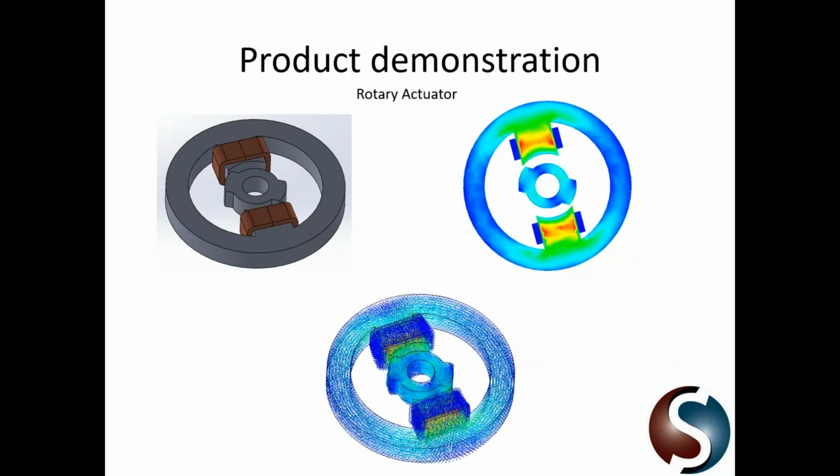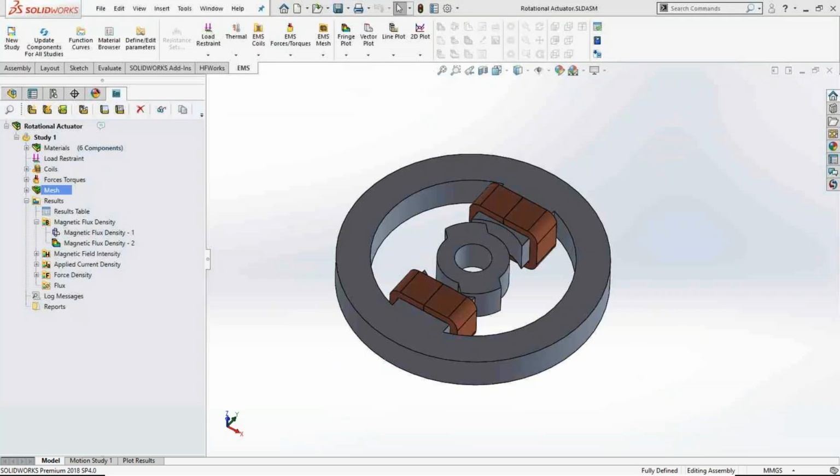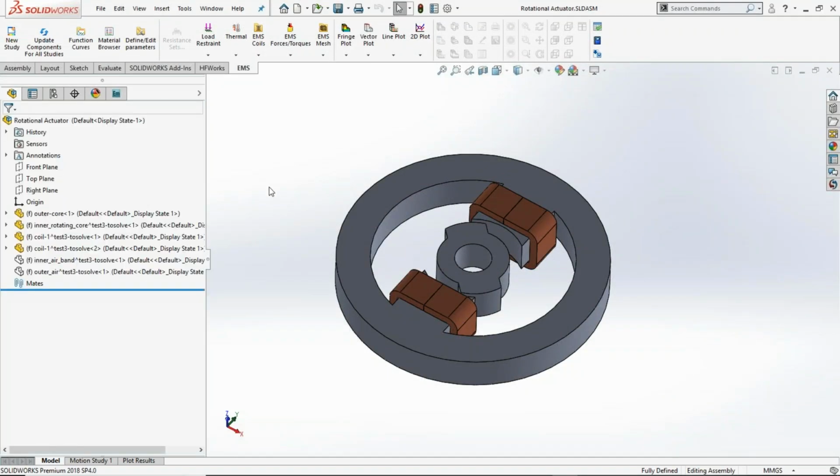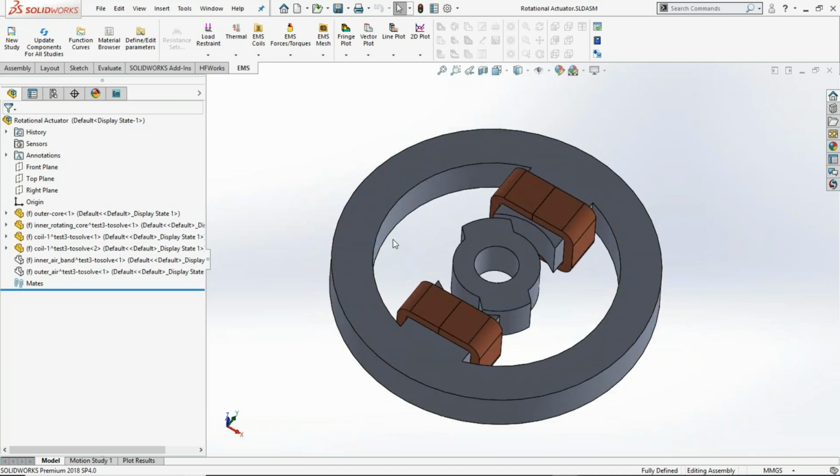So without further ado, let me go ahead and introduce to you EMS for SolidWorks. Here I'm just going to use this product demonstration to give you the workflow involved in doing a simulation using EMS. Now, if you see my screen, what I have here is a rotational actuator. This is a model that is created using SolidWorks CAD.